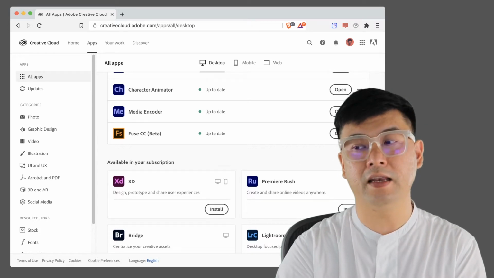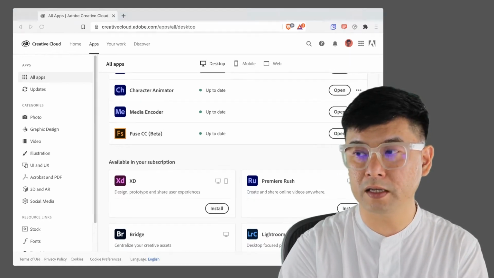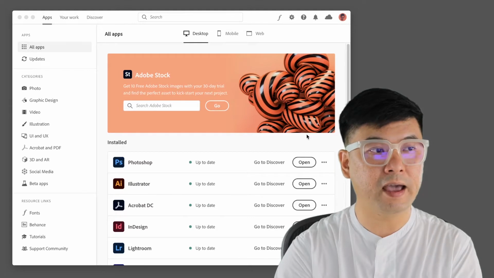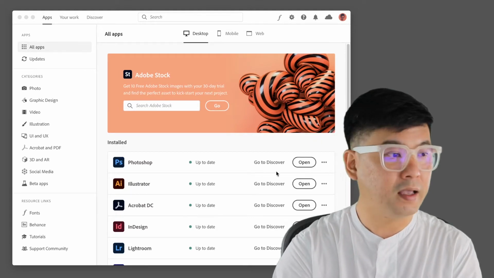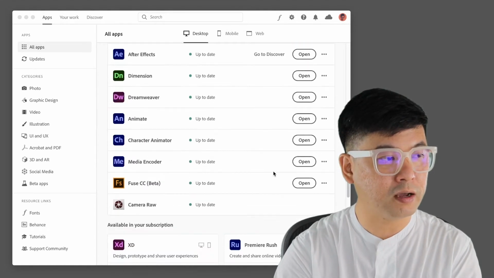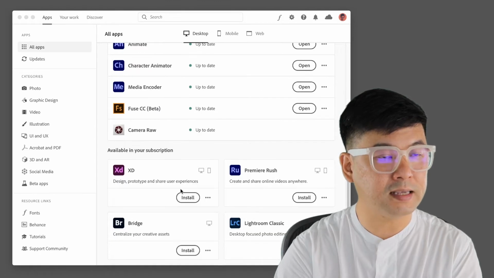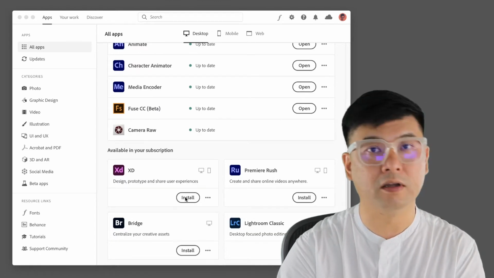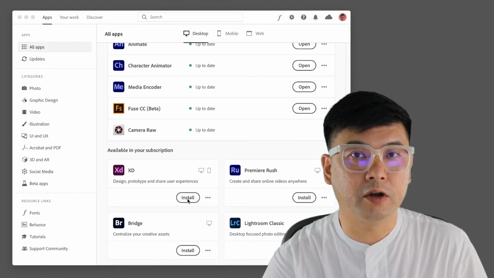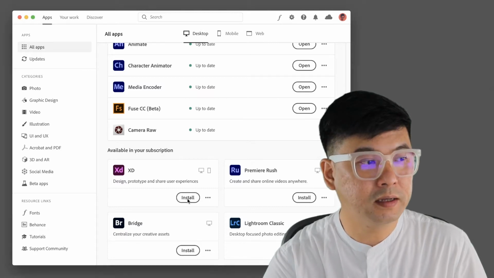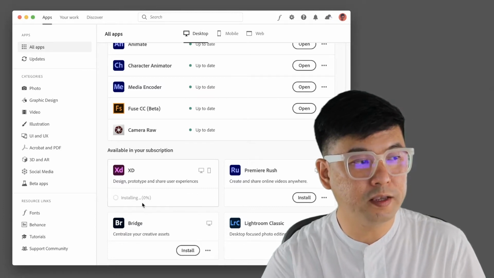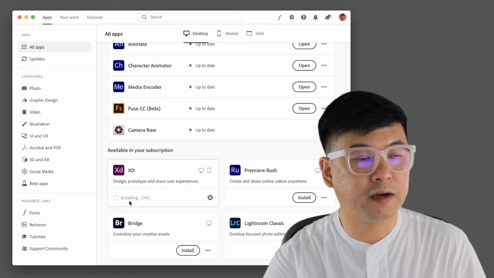Another way to get it is to launch Adobe Creative Cloud. If you already have it, this is the desktop version, and you can scroll down all the way until you see XD and hit install. Now I'm simply going to install the app by clicking on the install button. It's moving. It's going to take a while. I'm going to fast forward this.